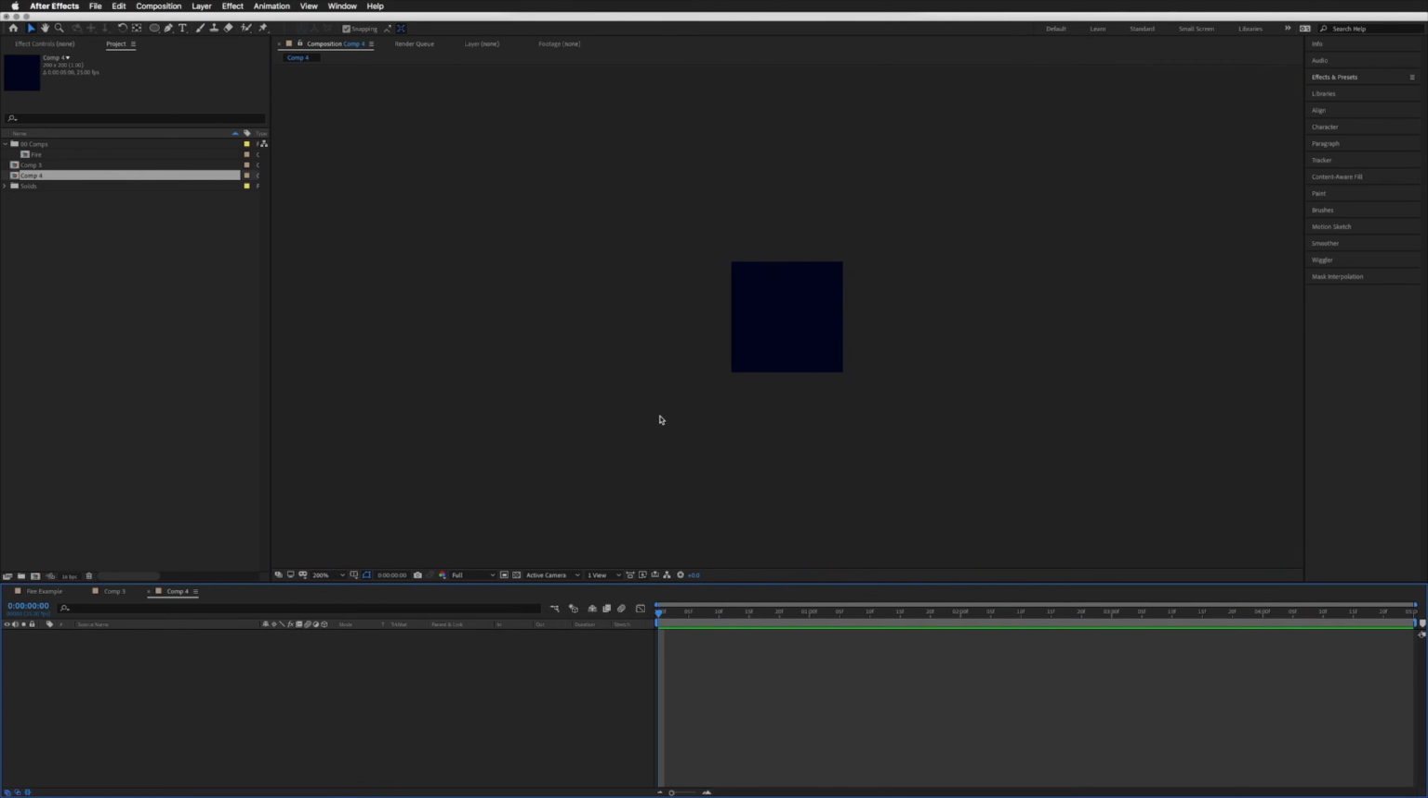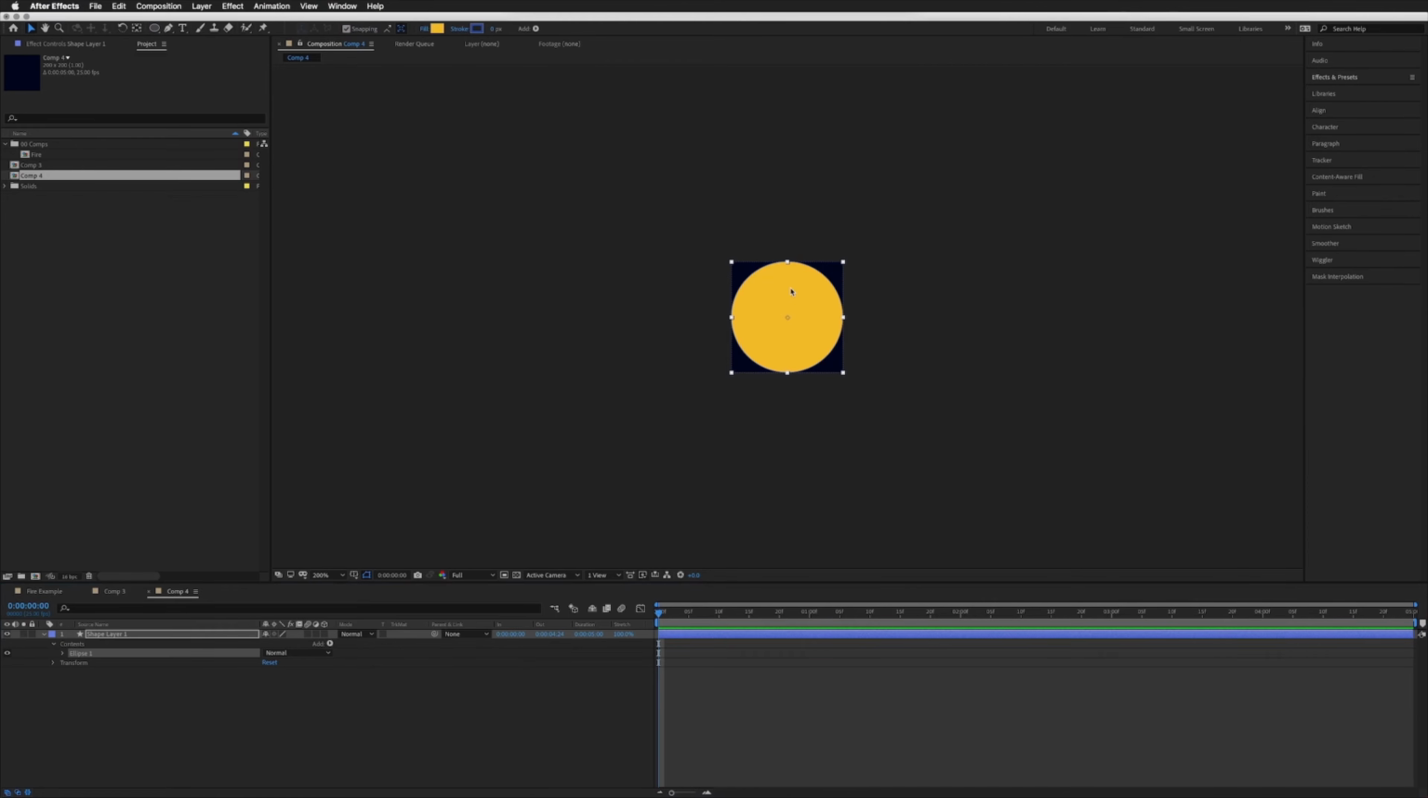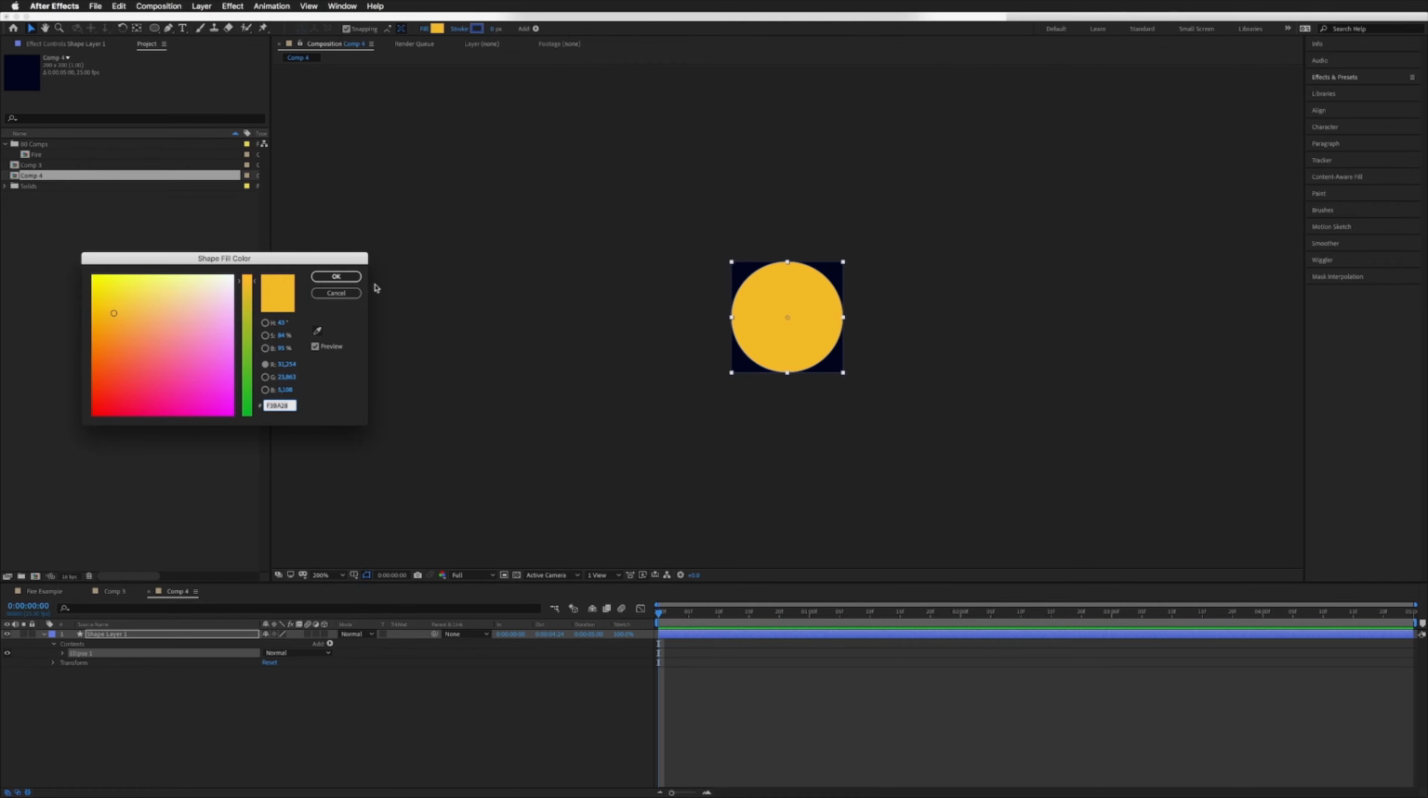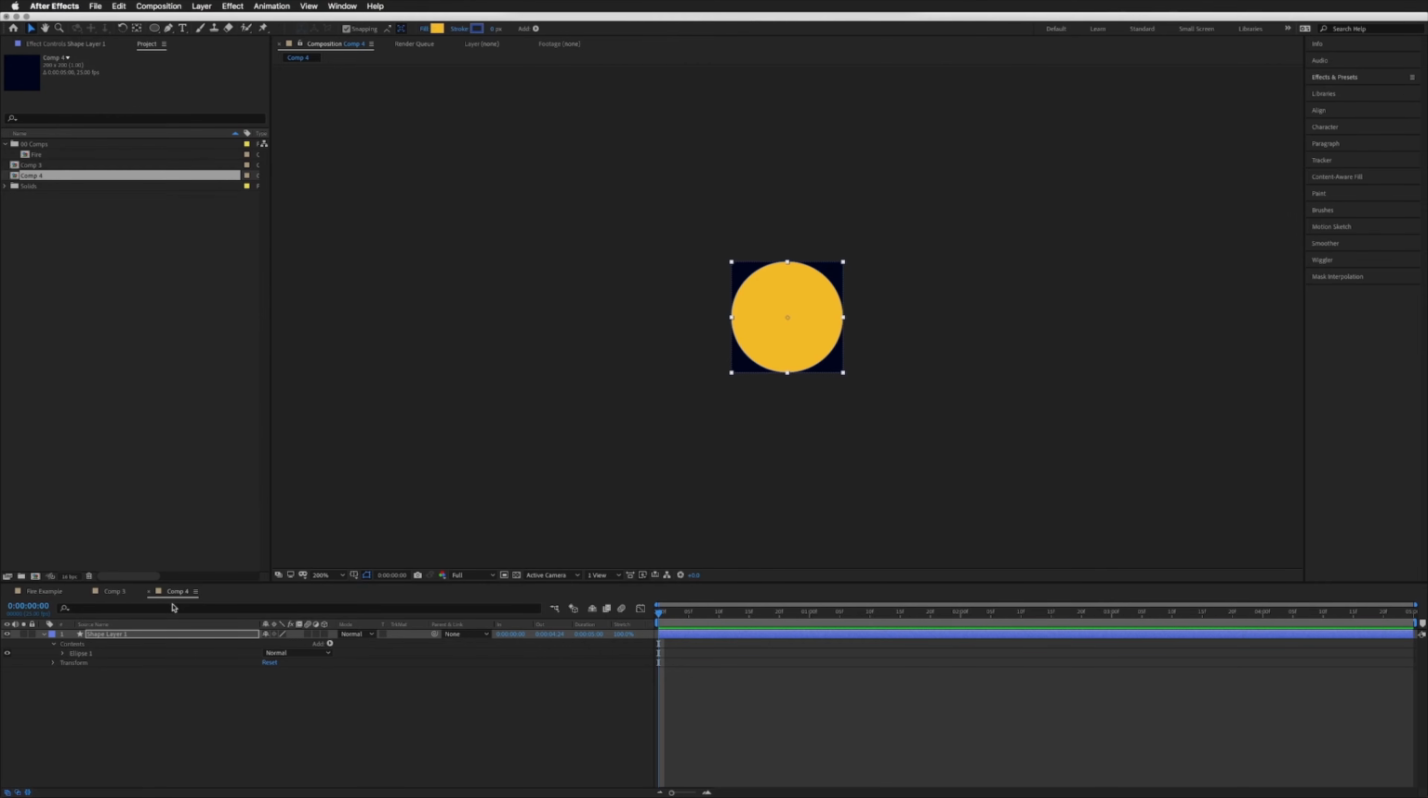Okay. And this is where we're going to create the base of our fire, which will be a circle. So I'm going to select our ellipse tool and double click. And that's created a circle the size of our composition. You can change the color, but I'm going to stick with this yellow for now. This won't matter too much what color it is, as we will change it in our main composition.